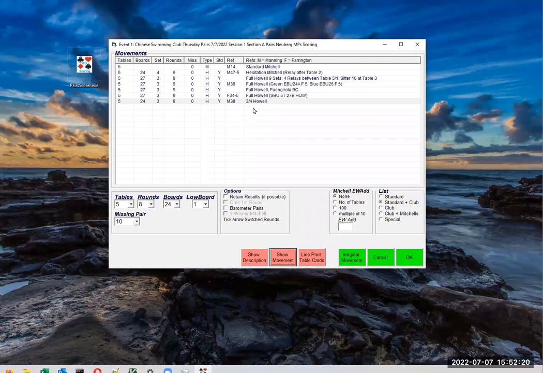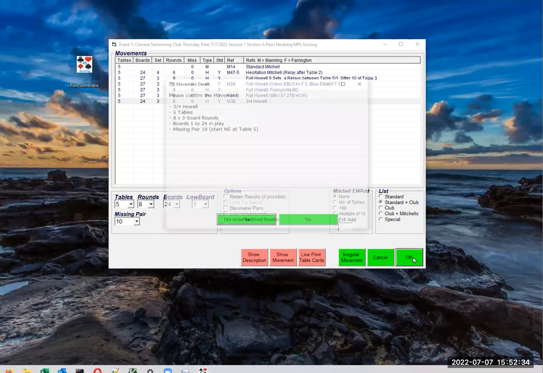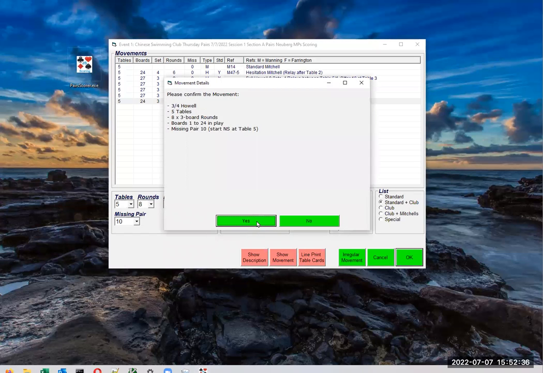All right. So this is what you do, right? You keep on selecting the movement and then the various options, and then you keep on selecting show movement until you see a movement that is satisfactory. Then after that, you click OK. And OK.